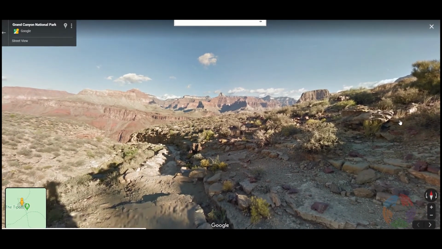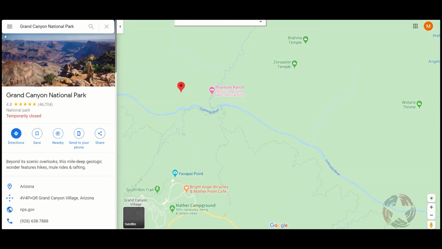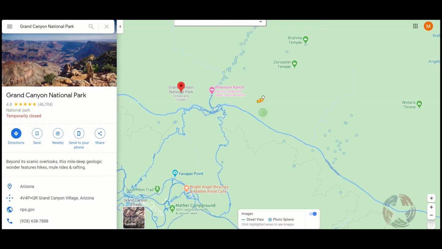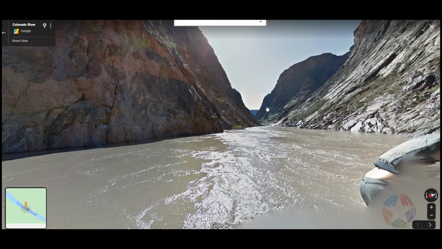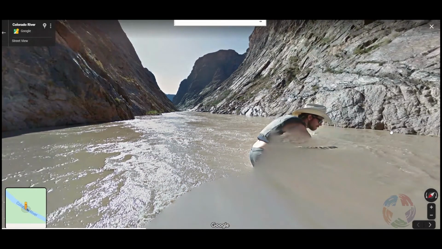Now, if you get stuck, or perhaps you want to go to the river, go ahead, click on this back arrow here in the upper left-hand corner. And grab your street view friend again. Come on, Pegman. And dropping them in the river. Here we are in the Colorado River.